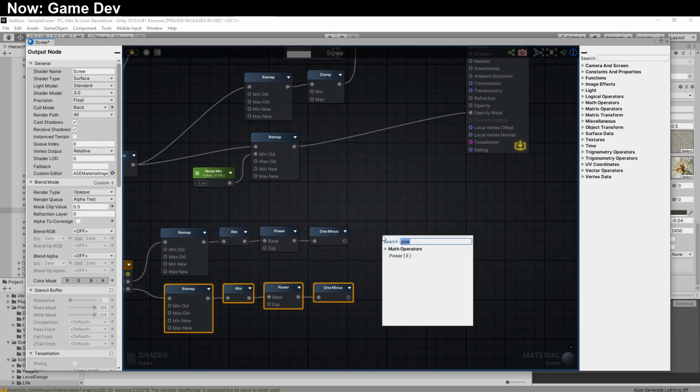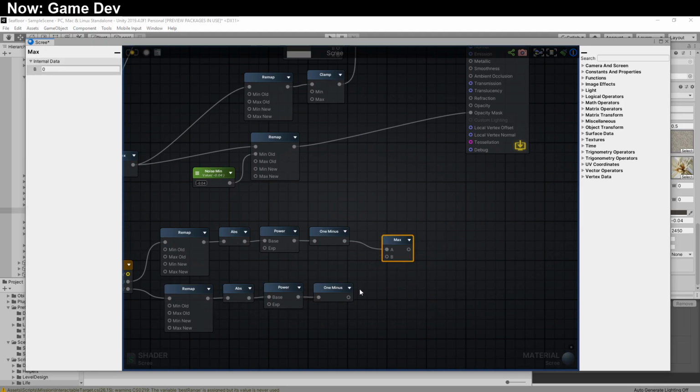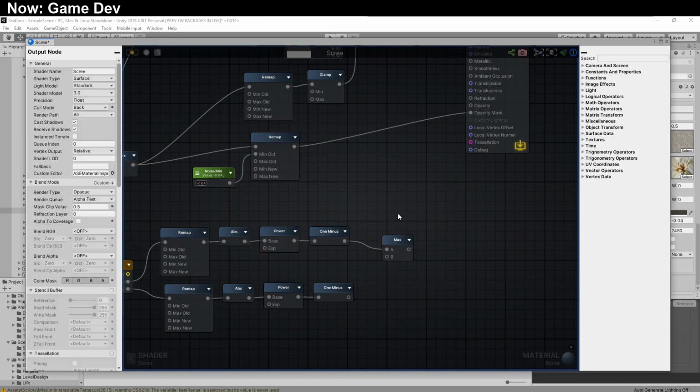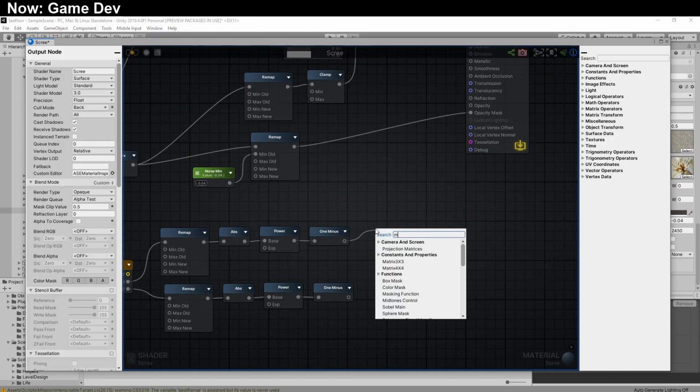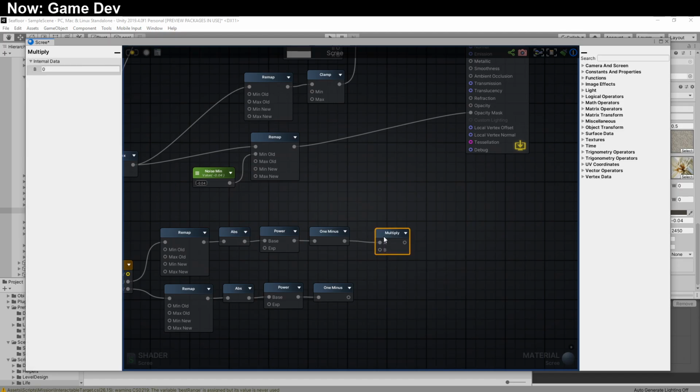And then we do a max. Max? Do we do a max or do we multiply them? I think we might multiply them. And if we're going to multiply them, we might as well multiply them all. Let's just see how this looks.